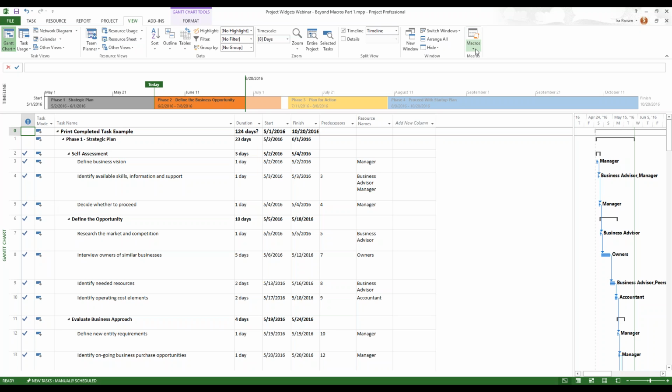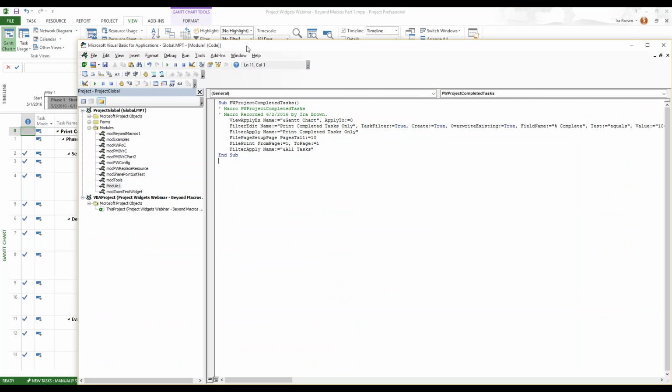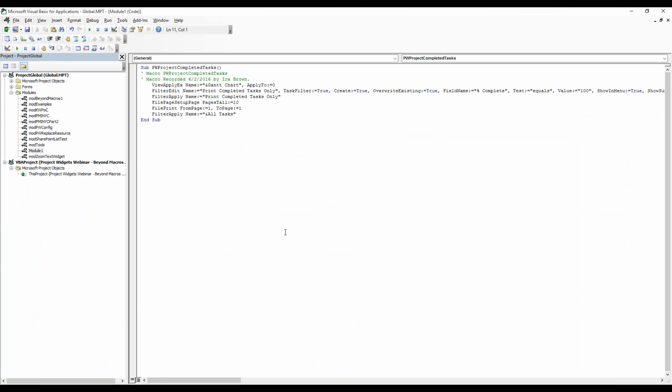So now I'm just going to stop my recorder. I'm going to click Macros, Stop Recording, and there you have it. So let's take a look at the macro that just got recorded. I'm going to go into the VBA environment now, or the Visual Basic Editor as they call it. And I'll do that by clicking the Macros button, selecting Visual Basic. Okay, and this Module 1 right here is what was just recorded.